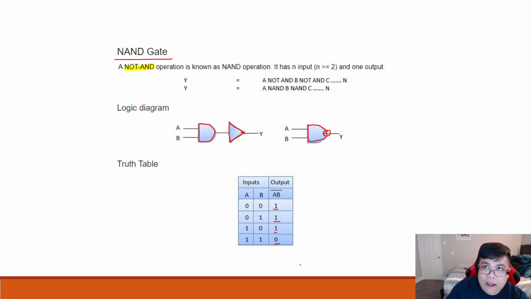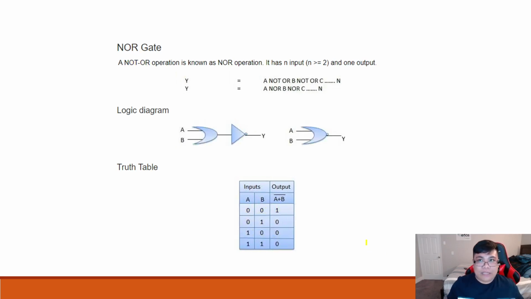So the only time that NAND would be false is if A and B were both true. So if A and B were both true, the output would be false, okay? But if it were any other combination, like say if A is false and B is false, then the output is true. A is false and B is true, then the output's true. If A is true and B is false, the output would be true still, okay? That's how NAND works. Then we also have the NOR gate, which is not OR, right?